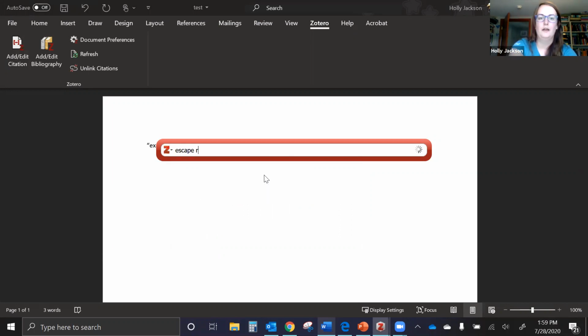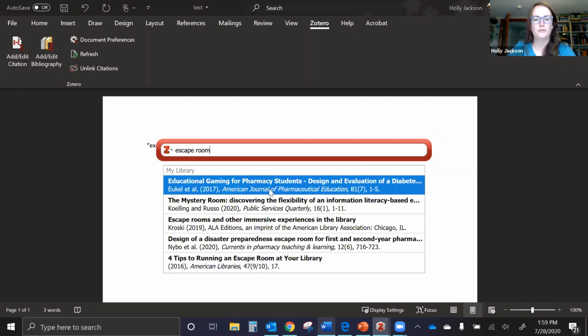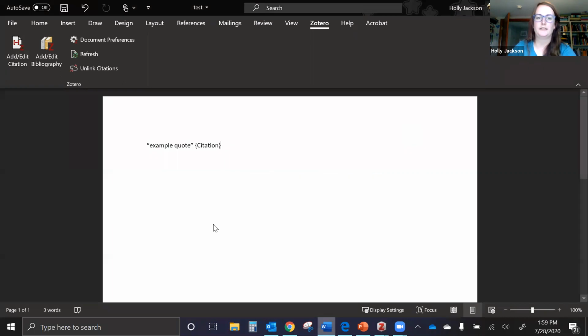And then you can just type in and search for whichever source it is that you're using. So if I type in escape room, you'll see that several of the things that I've pulled are coming up here. So maybe I'm citing this, Escape Rooms and Other Immersive Experiences. So if I click on that, you'll see the citation shows up.